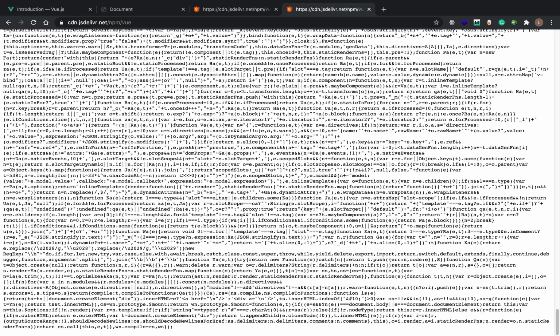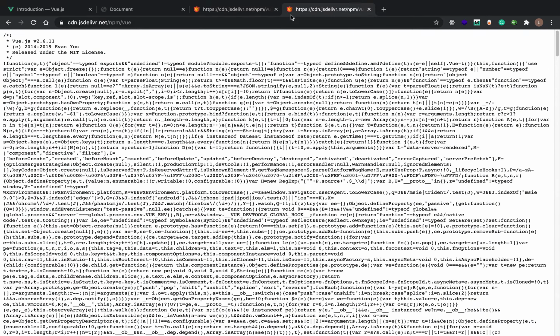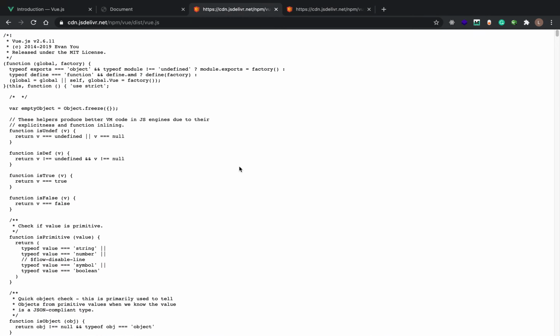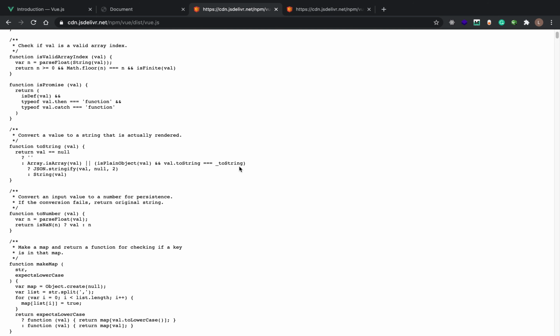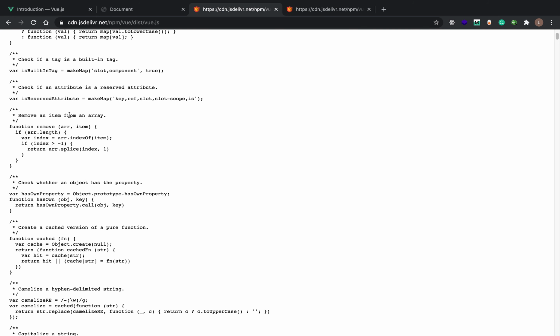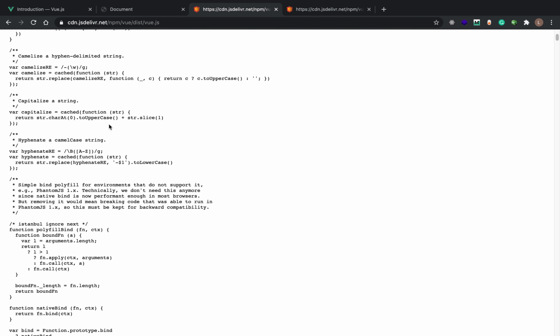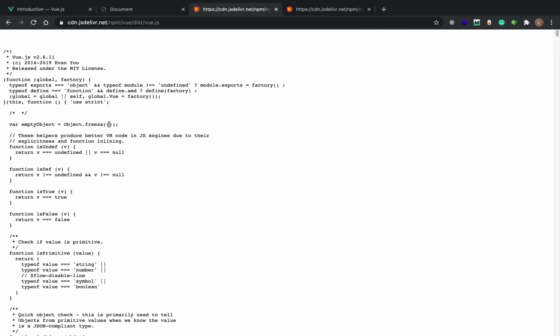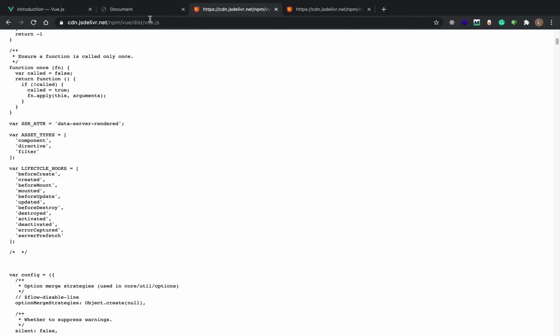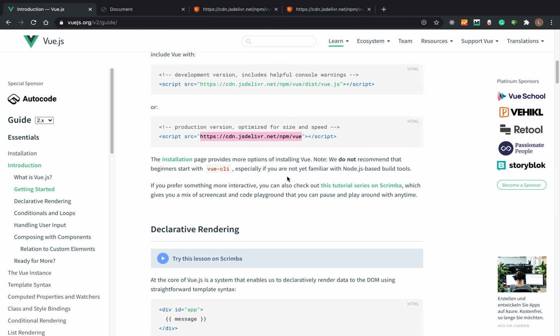Optimized, way smaller. But the big benefit of the development version is that we have some support. So there are warnings and messages and feedback, we can call it feedback, I would say. And this can really help us out when developing our Vue.js app. So let's really start with it.